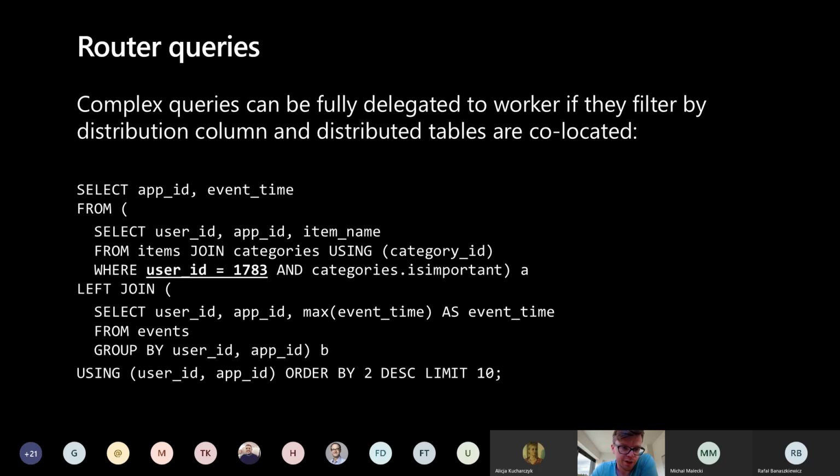So another important concept is router queries. If you have these co-located tables like items and, here, events, and let's say they're both distributed by user ID and co-located, then this relatively complex query with subqueries, and you can have other things in here like window functions, lateral joins, whatnot.